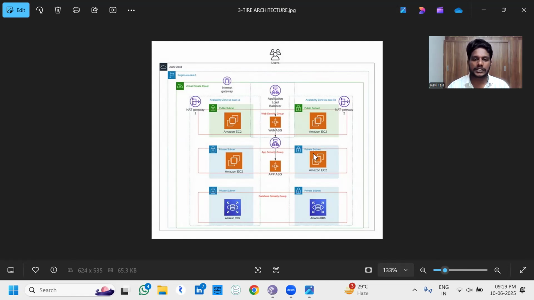Okay, coming to the application tier, here also two instances, servers, should be associated with the load balancer and the same auto scaling group. After completion of this part, you have to create RDS. Here we have only two availability zones, so you can choose whichever database is suitable over there. Okay, this is the theory part.